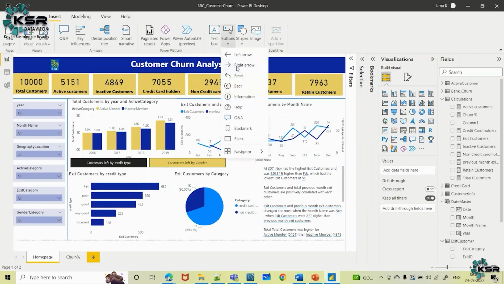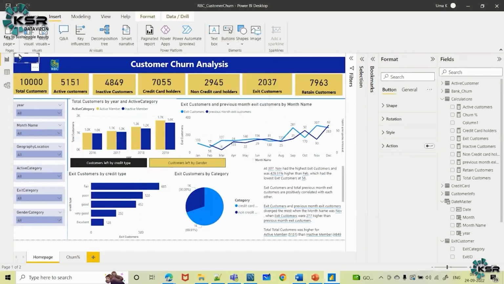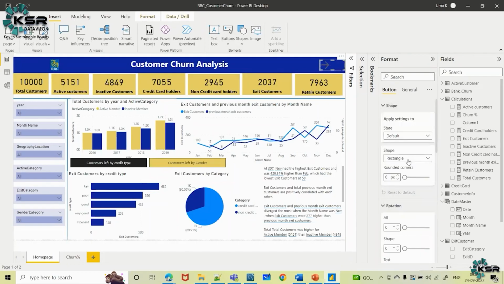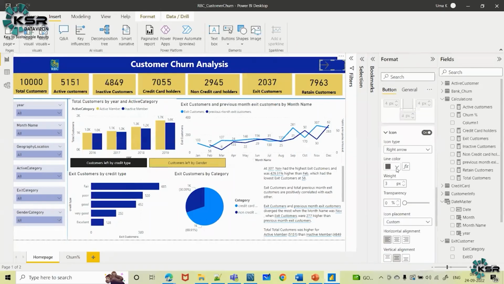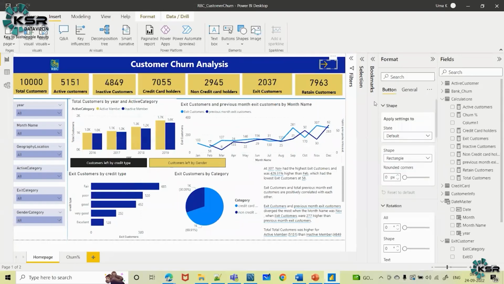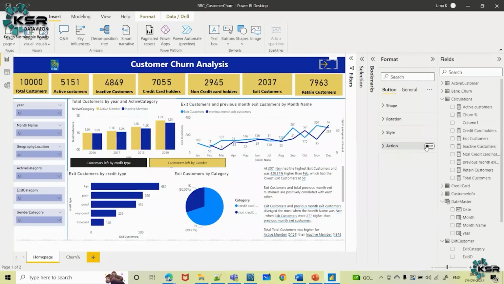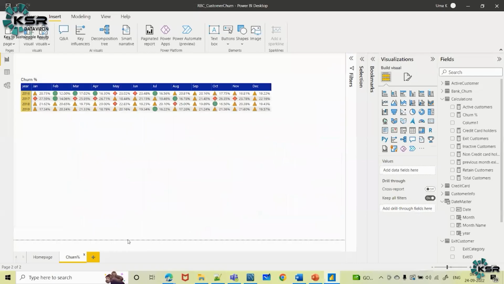Okay, I'll create this right arrow button, this arrow here. Style, some color you want to give here, shape, where I can give some color, icon, line color, you give this one. Okay, so if I want to move this to the next page, the churn percentage page, what do I need to do? Go to the action, you have to turn on the action, and when I click on this, I will automatically move to this page.